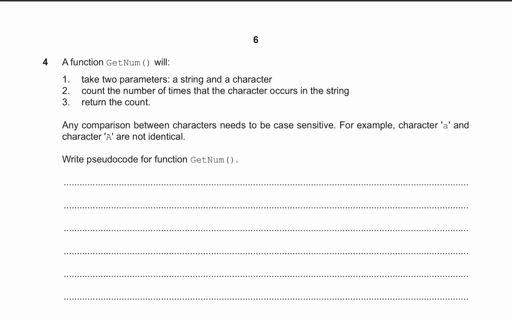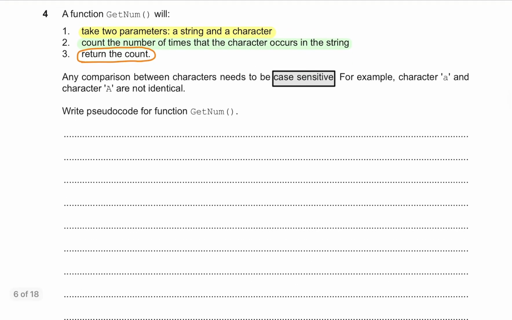A function which is named getNum is going to take 2 parameters, a string and a character. It will count the number of times that the character occurs in the string and it will return the count. Any comparison between characters needs to be case sensitive. It has already been mentioned. Anything which has characters needs to be case sensitive. Okay, so write a pseudocode. Here in this question, you have to write a pseudocode. So we have to write a function.